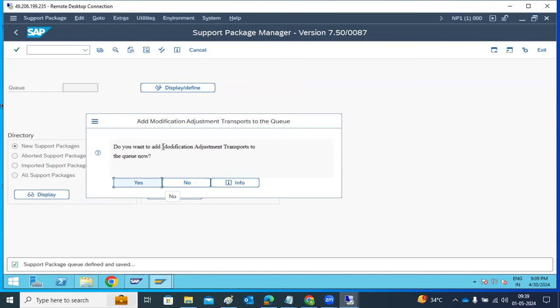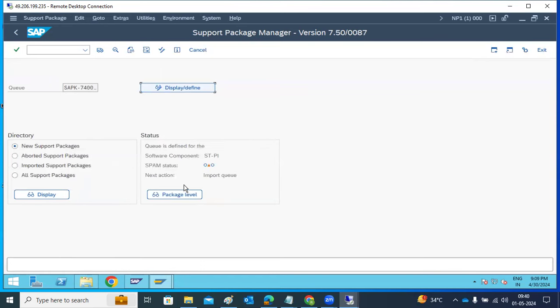So now you have selected the component you are updating. Now you can see the modification adjustments transport. This is not required, so just click on the OK button. Now just click on the import queue.